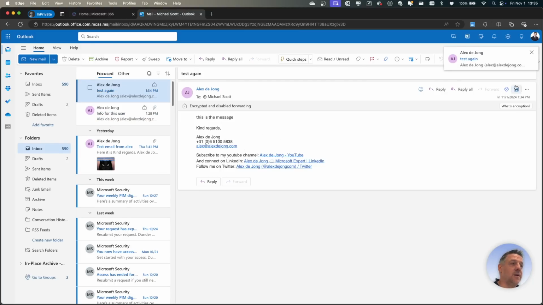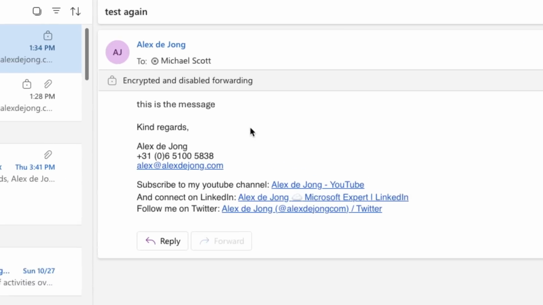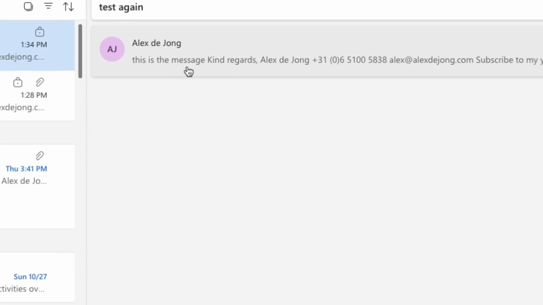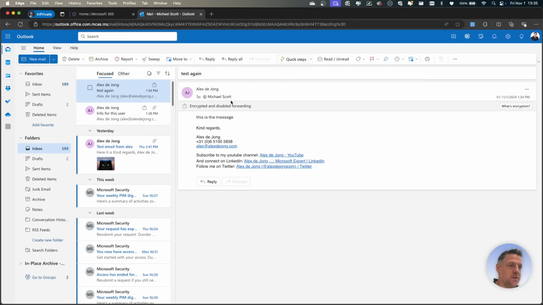I can see the message, all right? Because custom confidential means I'm sending this to this person, and in that label, only that person can see the message. So here, you can actually see that the message is indeed encrypted. Oh, and what does it say? Oh yeah, so this is indeed encrypted, and we disabled forwarding.